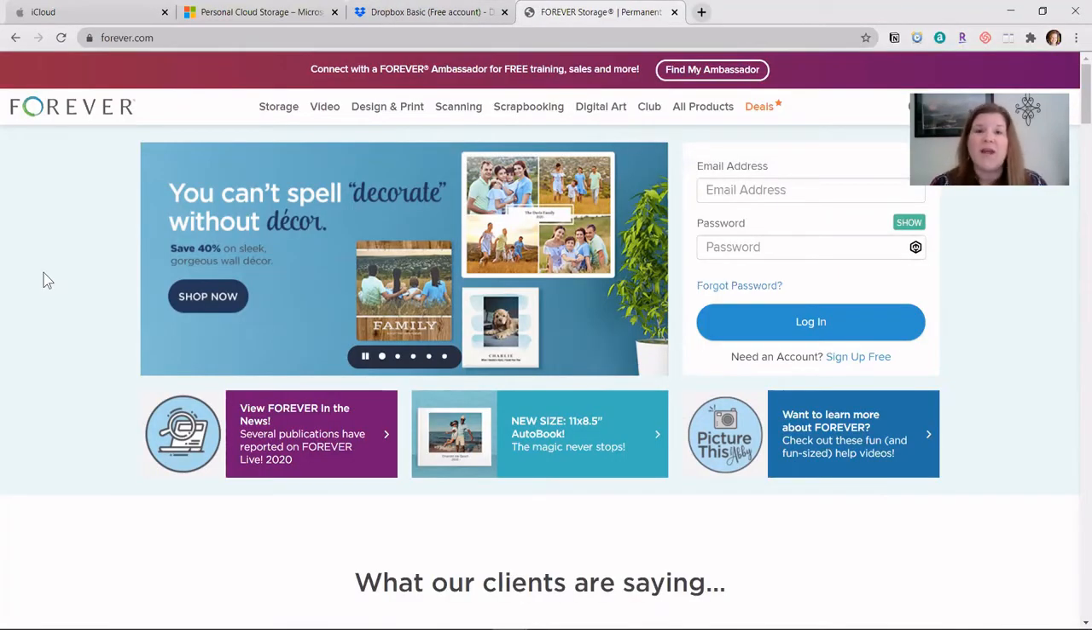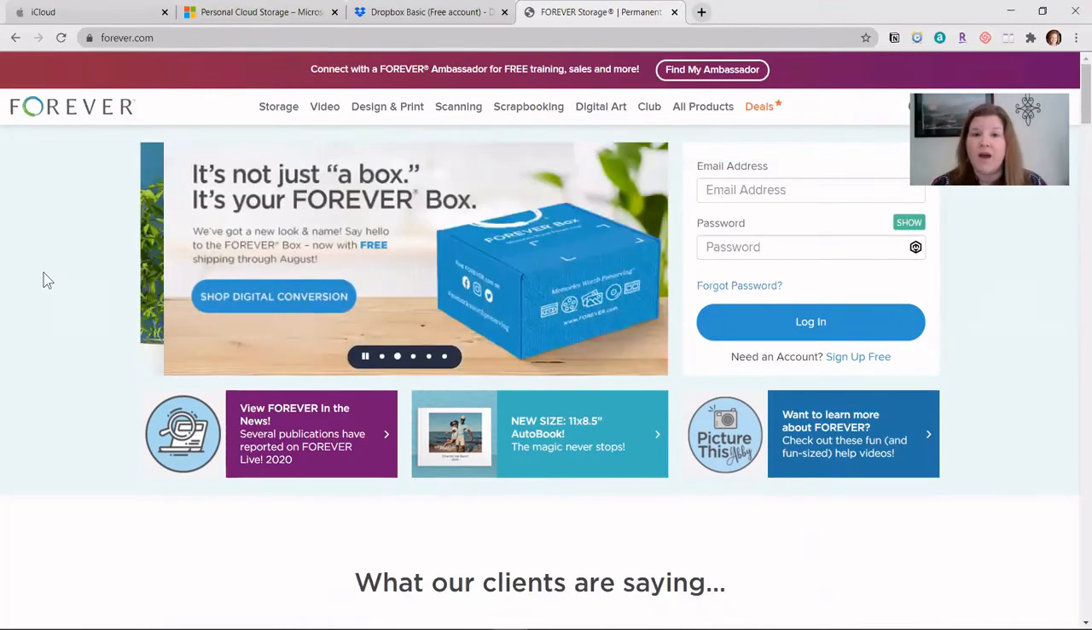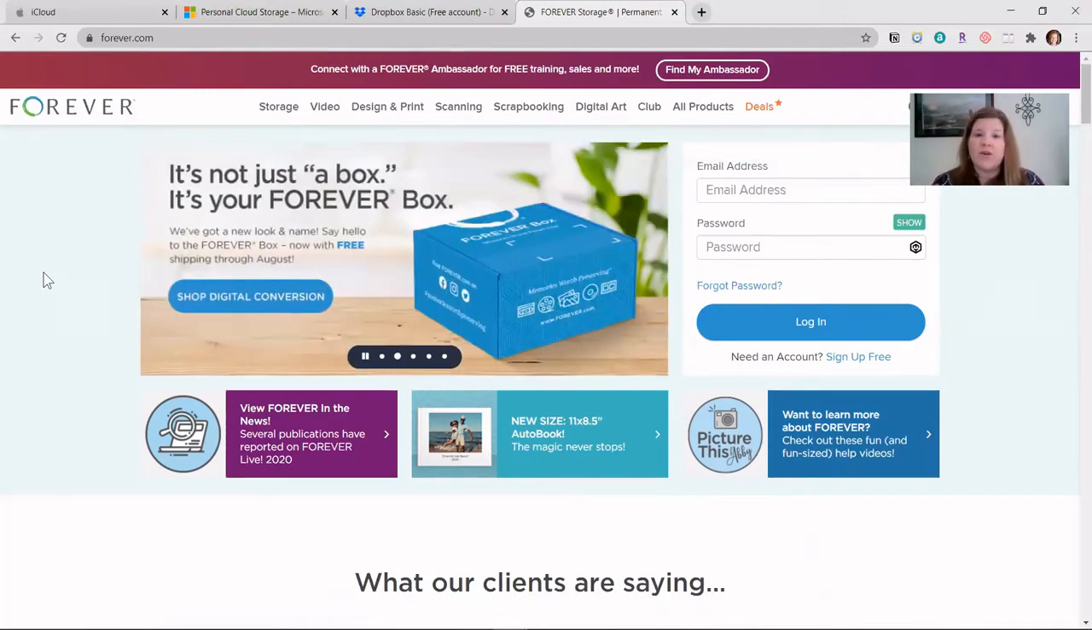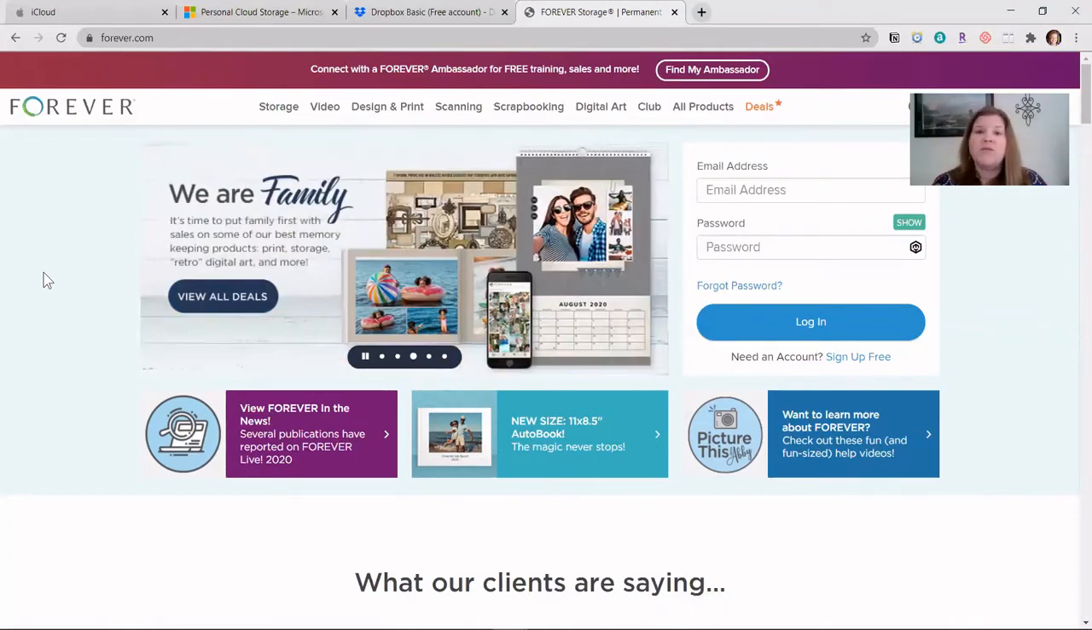Another cloud option that I want to point out to you is Forever.com. They are specifically focused on backing up your photos, where all the other ones, they might do photos, but then they do other things as well. Forever.com is specifically photos, and so they have the cloud storage piece, but then you can also make things from your photos using the pictures in your cloud storage.